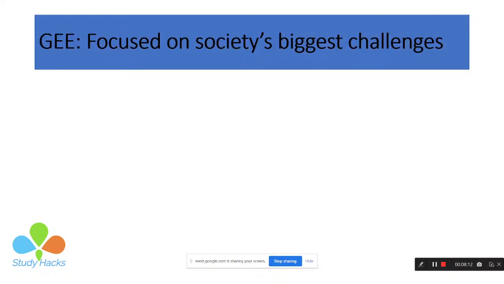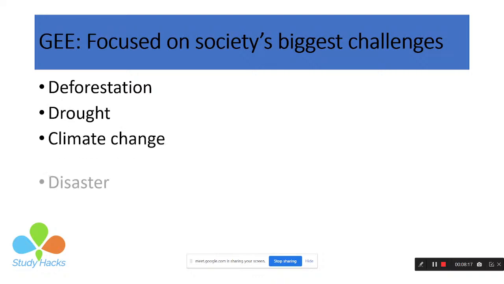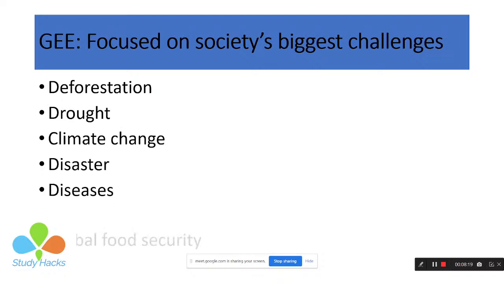It has focused on society's biggest challenges. It mainly focuses on deforestation, then drought, then climate change, then disasters, then diseases, then global food security and sustainability.